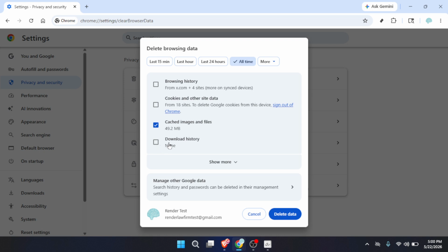Before you proceed, make sure cached images and files is checked. That's the key item for refreshing how sites load. You may also see options like browsing history and cookies and other site data. For this task, you don't have to select those. Clearing cookies can sign you out of sites and reset preferences, so only include them if you understand the impact. Keeping the focus on cached images and files is usually the safest and most effective first step.